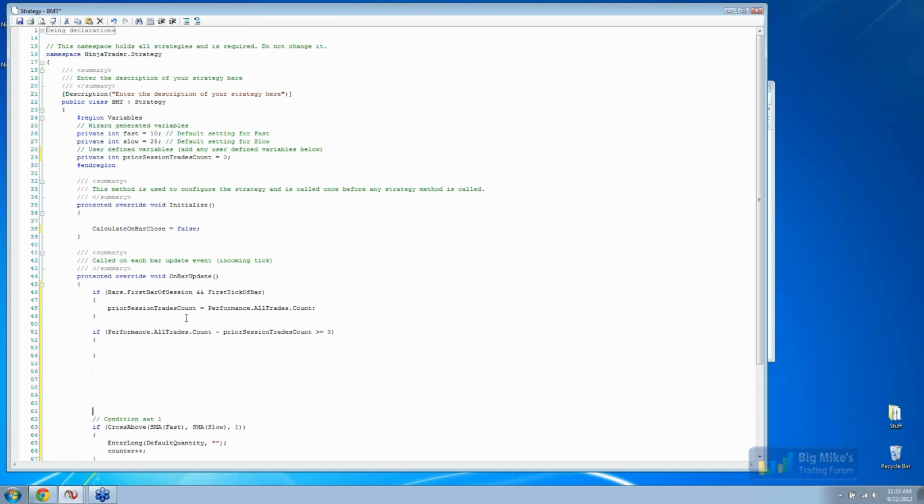So I'm just going to push my trade logic down a little bit so we have room to work with. But what I'm saying right now is, after we keep trading, our trade count will keep increasing. Let's say our prior number of trades was 10. When our current trade count increases to 13, 13 minus 10 is 3, so we know we've traded at least 3 times in the current session. So when we trade at least 3 times, then we can go ahead and grab the last 3 trades and see what the performance of those last 3 trades are.